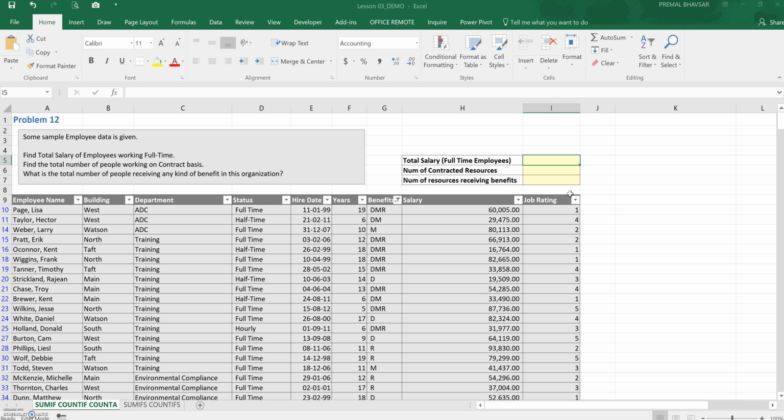Since it is a total salary, we already know that we are talking about some kind of a sum, and since we have a condition attached to it, let's make use of the SUMIF function. Okay, so SUMIF. Now, what is the range? The first range is not the sum range, but the criteria range. So the criteria range, the criteria, and then the sum range.